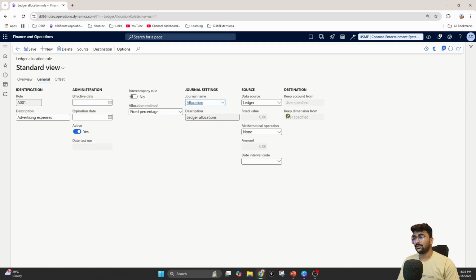Okay, now after this allocation journal name, you will see the source, and under the data source there are two fields, which are fixed value and ledger. So fixed value means you can define a fixed value over here, and ledger means you can define a source of ledger where you want to do this activity. Okay. Now fixed value we will cover in upcoming videos. So for the time being, we will cover a simple scenario with ledger.